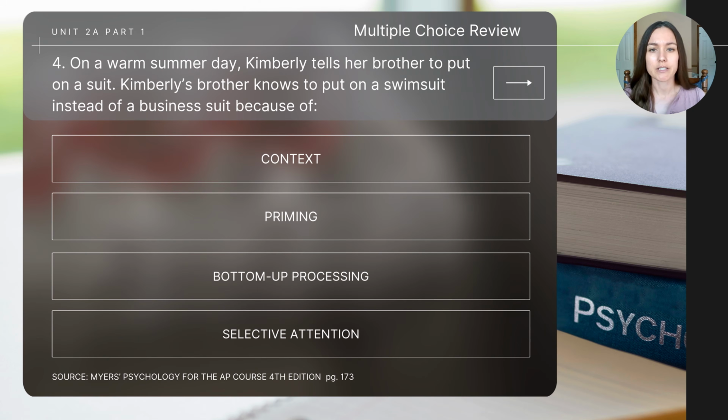Finally, question number 4 says, on a warm summer day, Kimberly tells her brother to put on a suit. Kimberly's brother knows to put on a swimsuit instead of a business suit because of.